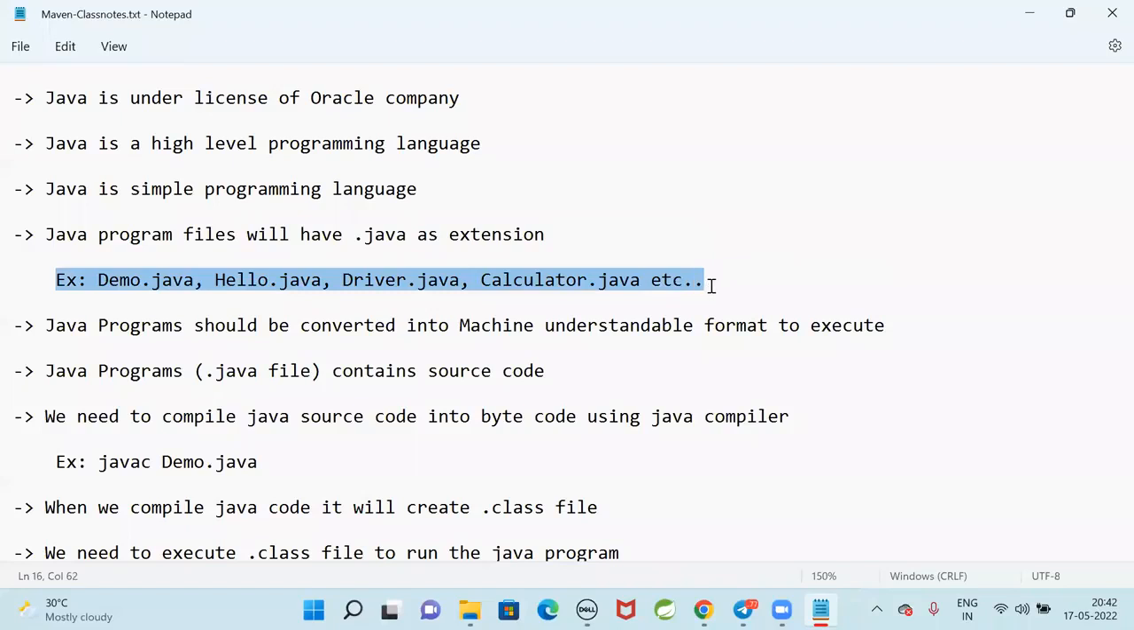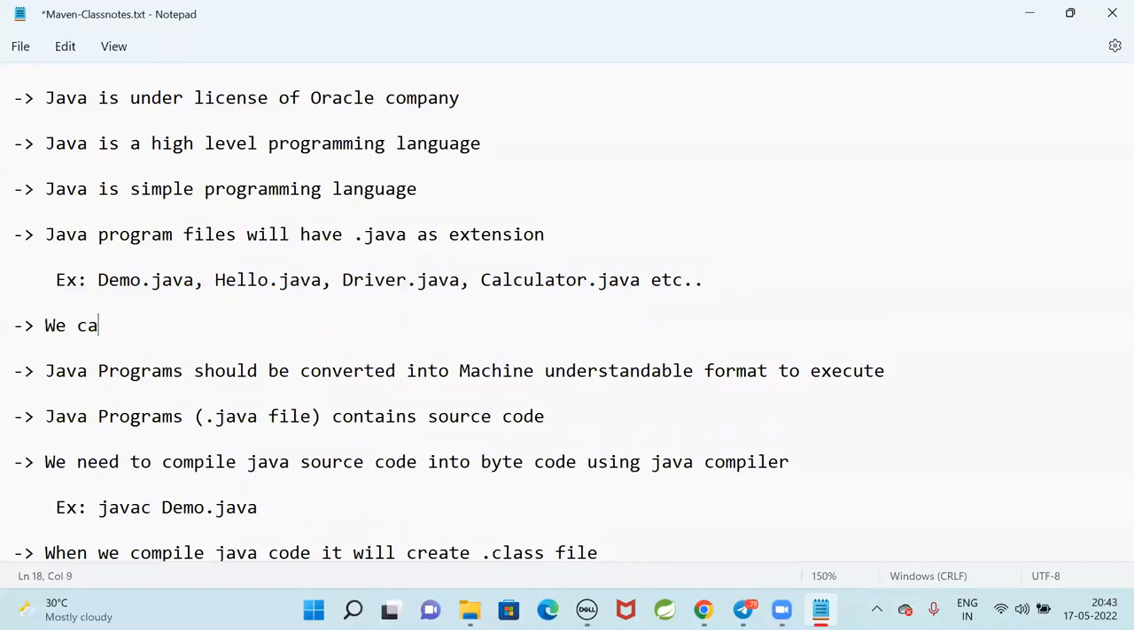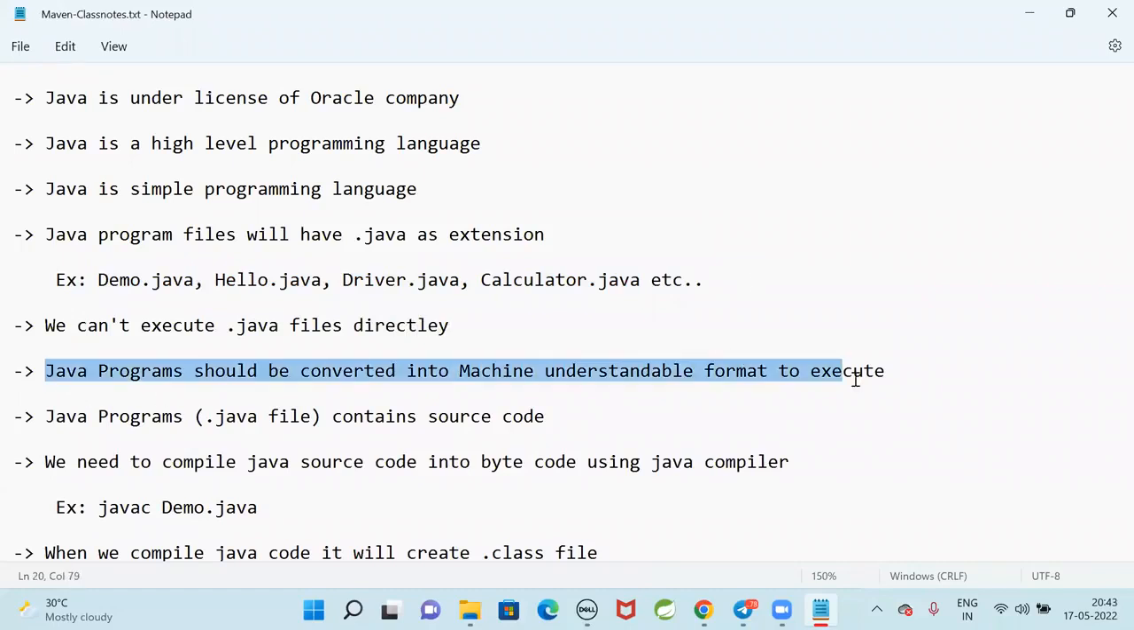Now, whenever we write a Java program, we cannot execute the Java program directly. We cannot execute .java files directly. It is not supported. Java programs should be converted into machine understandable format to execute. The .java file we are creating cannot be executed directly because Java is a programming language, and computers will understand only binary language. So we need to convert the Java program into machine understandable format to execute.